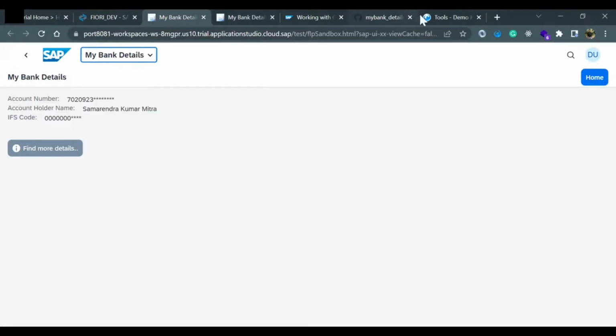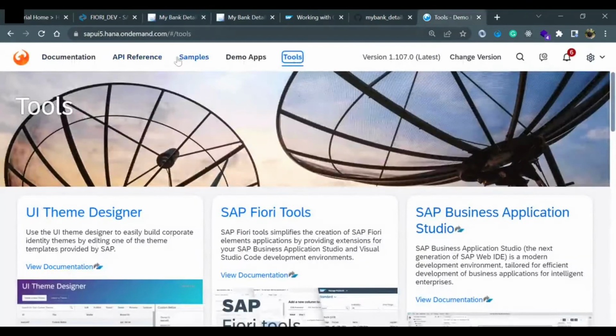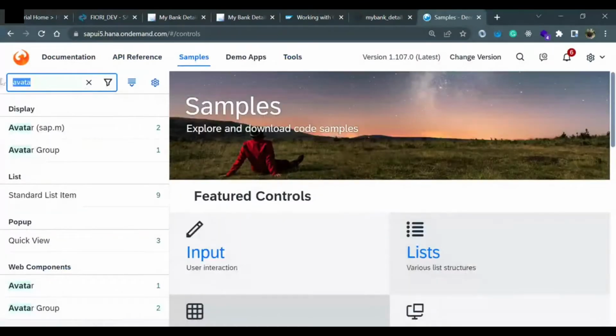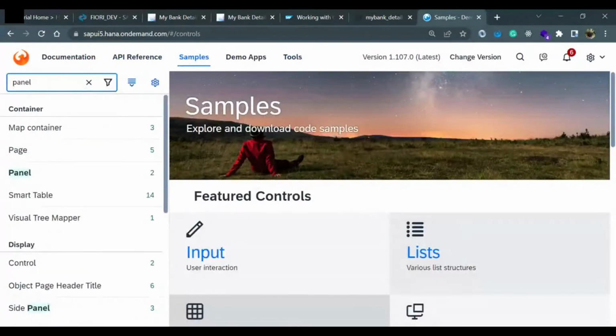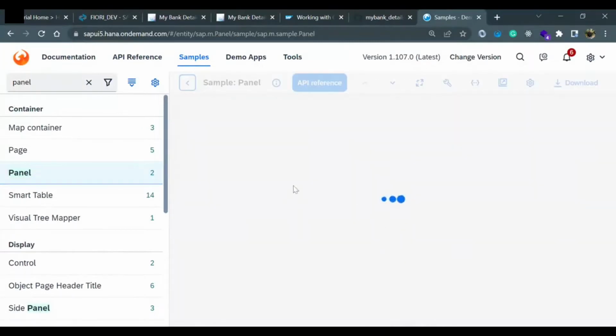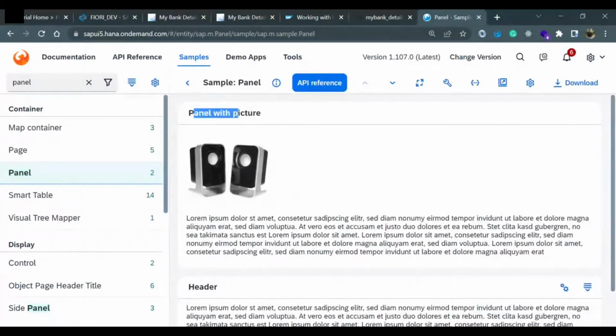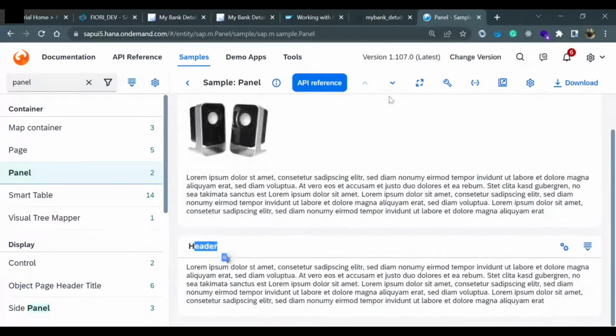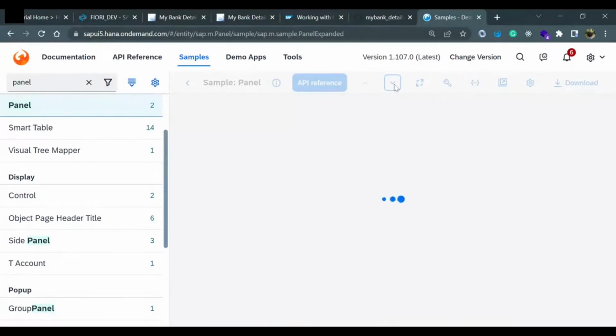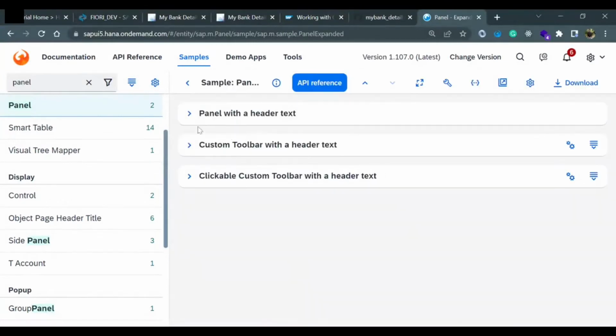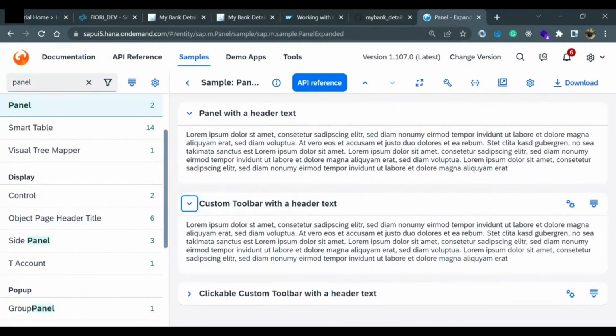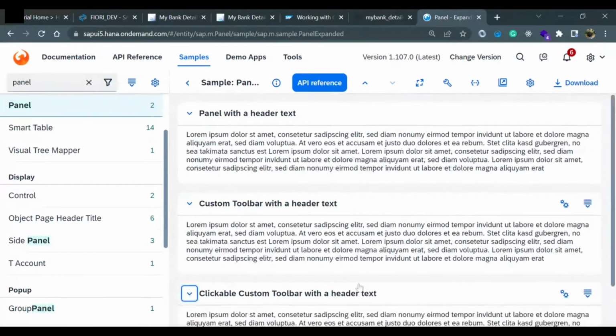Right now there is no panel, so I will go to the SAP SDK. I'll go to the sample section and I will search with panel. Now, if I click on the panel, it will display how the panel looks. And there is a panel with picture, there is a panel with header, and there is a button by which I can see the next sample. If I click here, I will find these are the different options I have. Panel with header text, panel with custom toolbar, panel with clickable custom toolbar, header text.